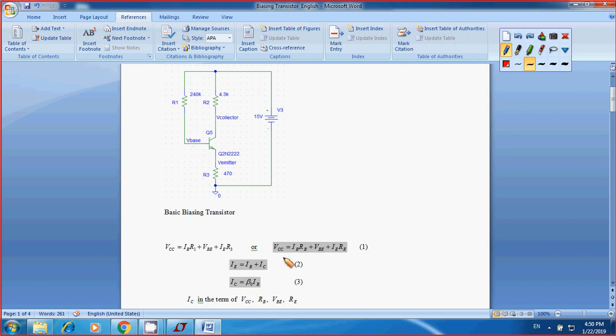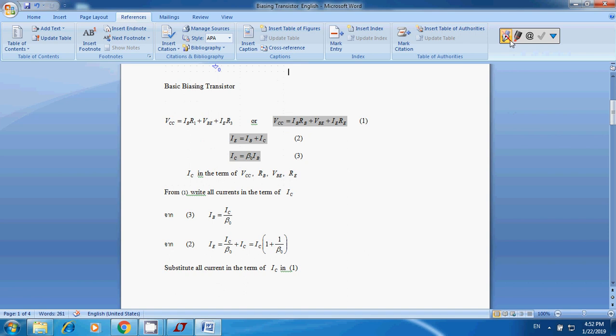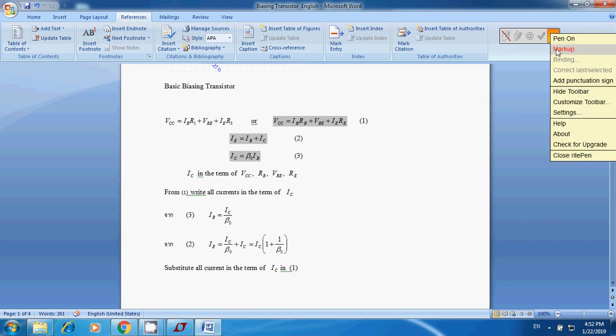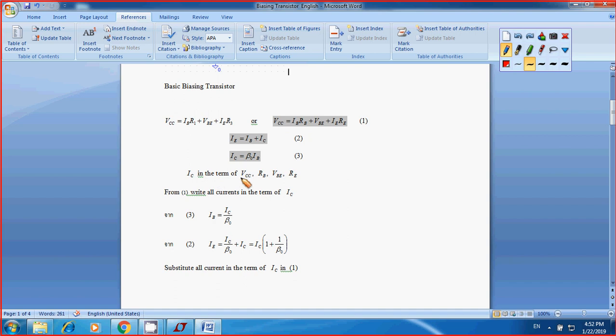Okay, what we're going to do next is that we're going to look for IC. So what I'm going to do is write IC in the term of VCC, RB, VBE, and RE only. So you have to write IE and IB in the term of IC. It's just simple math. So you take a look at this quick. You have IC in the term of VCC, RB, VBE, and RE.